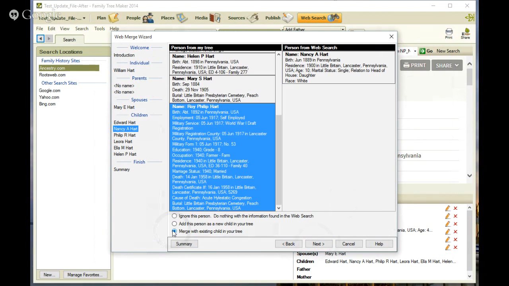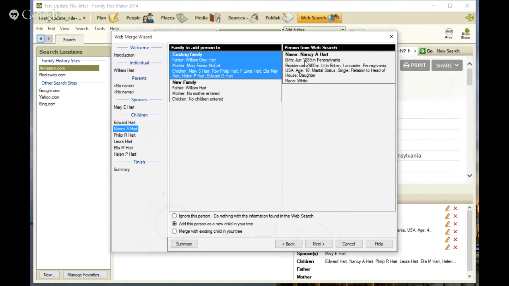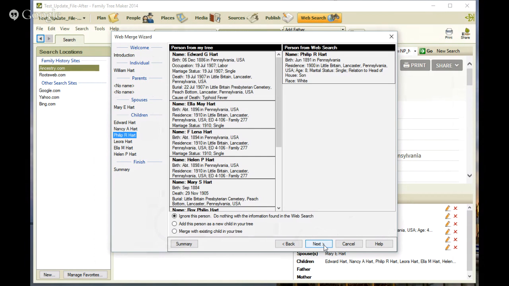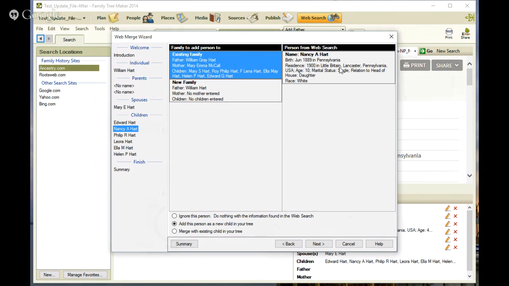Now, if I remember correctly, Nancy's not in my database, so I'm going to add Nancy to the same household. And because she was new, let me just go back. Since she is new, I don't have any choices to make except that's her parents.